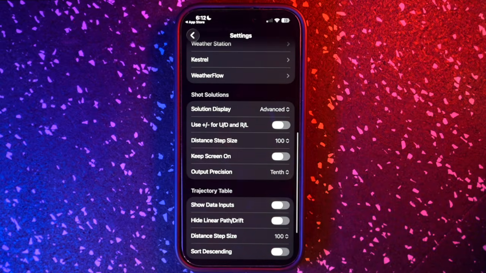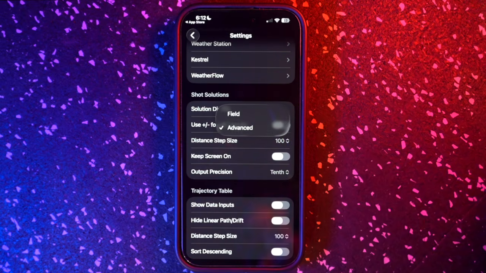The next section is our shot solution. This is one of the three display options that you have when you hit calculate, and so this section is simply defining the settings for that display. There are two options. You can choose which one you want to see as a default between the advanced mode and the field mode. You'll also be able to change these by touching the ellipses button, the three little dots in the top right hand corner when you're on the solution page.